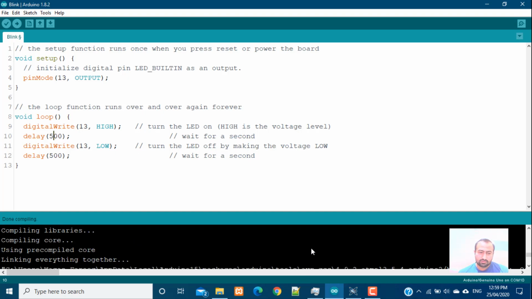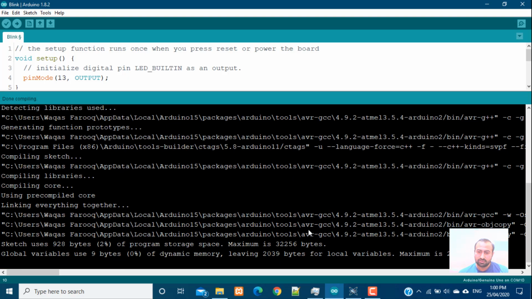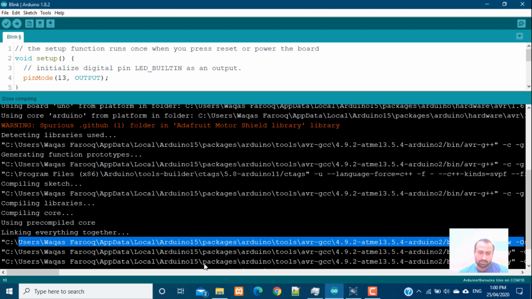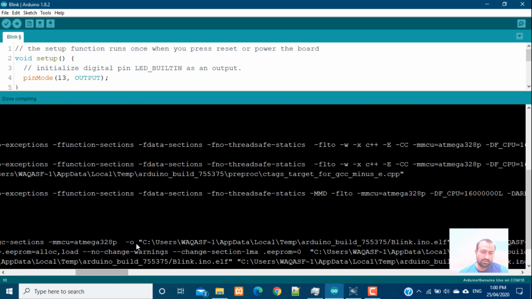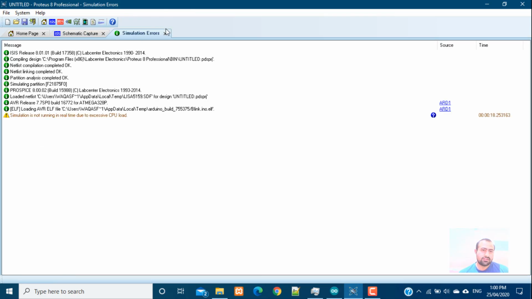I will copy the link again, sorry. This is the file. If you cannot find this link, this file link is in the description with the elf extension. You can see ino.elf. Just press Ctrl C to copy and stop this simulation. You will see some messages here.